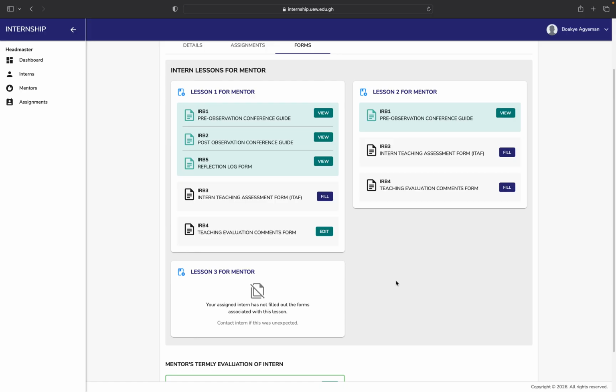Consider the example you are seeing on your screen. Lesson 1 for the mentor has the IRB 1, which is the pre-observation conference guide, the IRB 2, which is the post-observation conference guide, and then IRB 5, which is the reflection log form. Also, IRB 3, which is the mentor's evaluation of the student, is also available for this particular lesson. And then if the mentor wants to also evaluate the student on that particular lesson that the student taught, that form is also available.